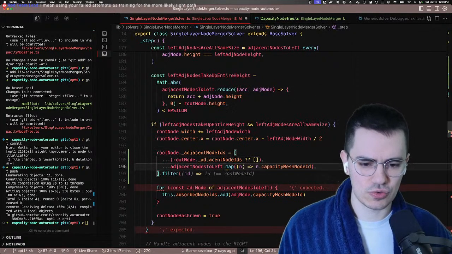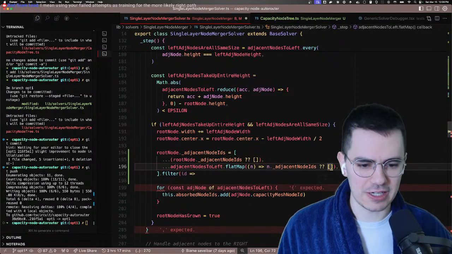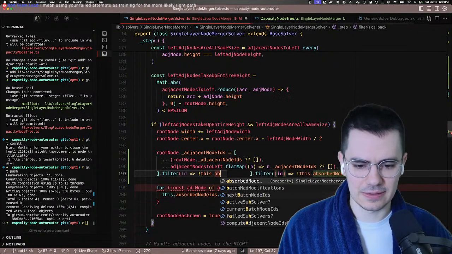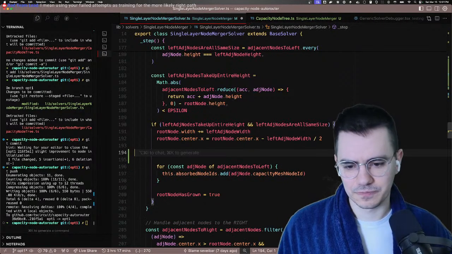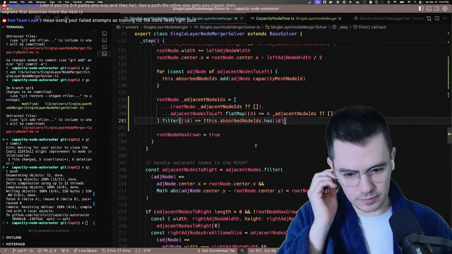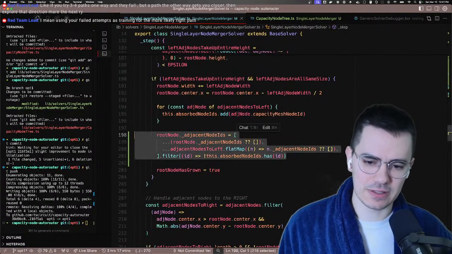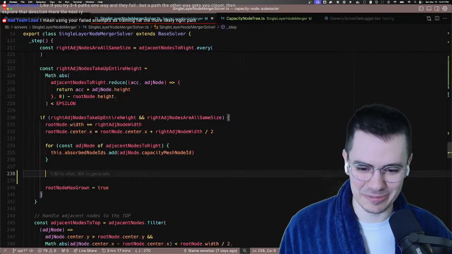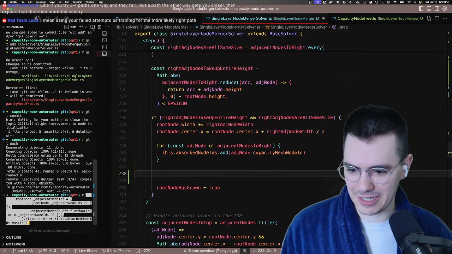Jason AI's guess is wrong again. We want to add the adjacent node IDs. We're going to say node ID, absorbed node IDs. Oh, we have to add this a lot. That's unfortunate, because if there's a bug. Oh boy. Whoa, what is going on, man?